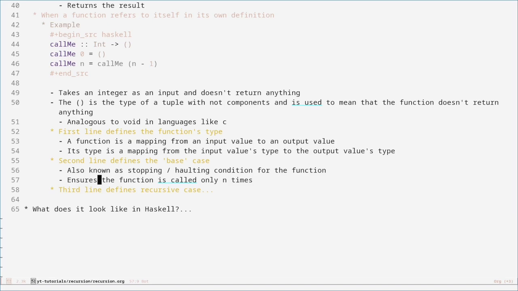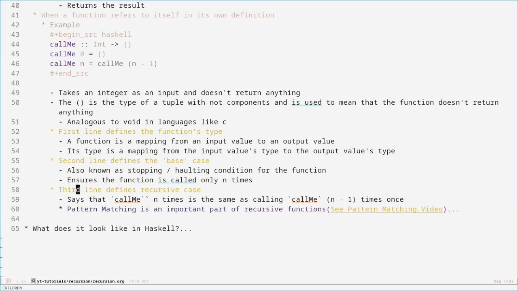The second line is the halting condition or the stopping condition, and it ensures that the function is only called n times. So if you do call me 5, it makes sure that the function is only called 5 times. Because if we didn't have this, it would go call me 0, call me -1, call me -2, and so on and so on, and it would just use up all your computer's memory, which would be fun.